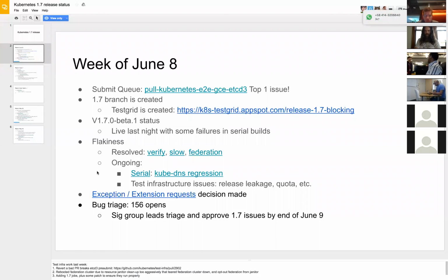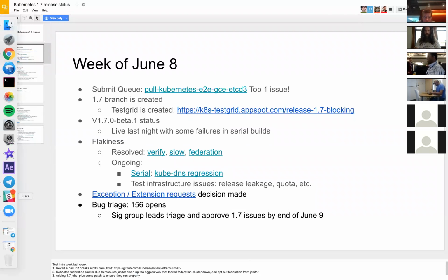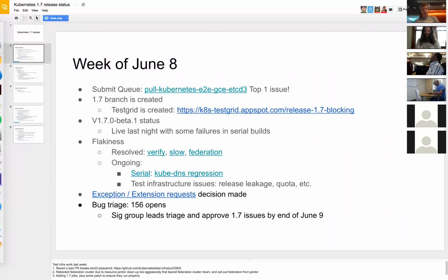So the submit queue right now looks good, but we have a pull test failure flakiness, roughly since 3 days ago, with about 50% failure. This has a huge effect on our merge rate for the existing open PRs. And this is the top issue, and the release team is on this one.